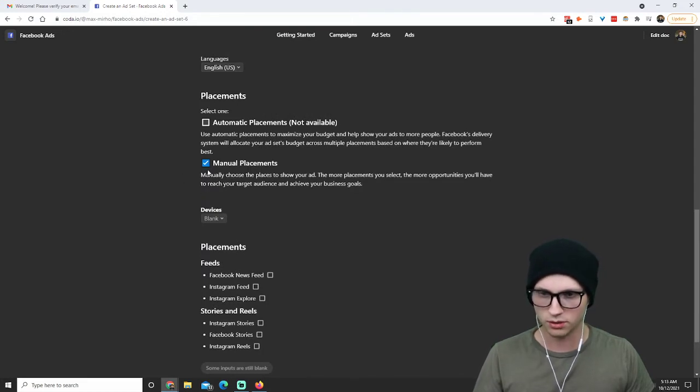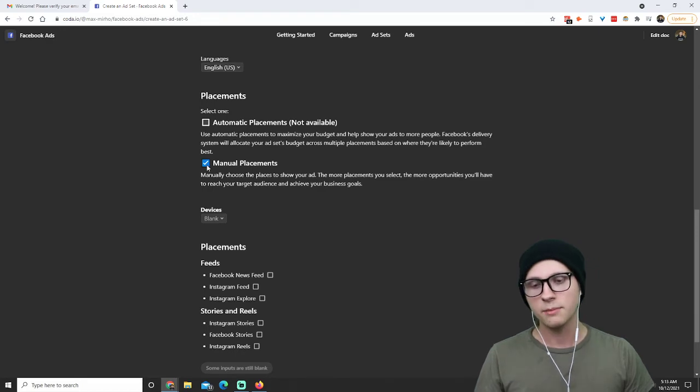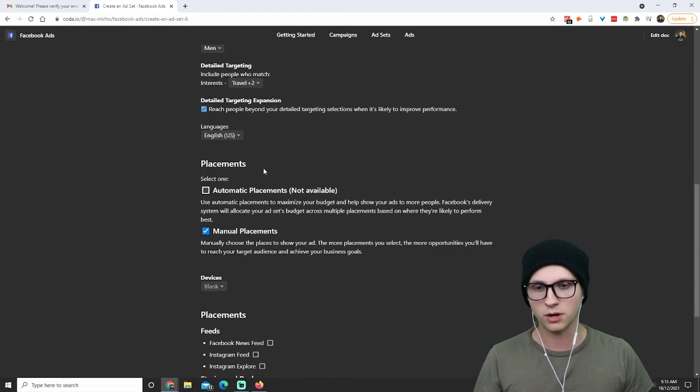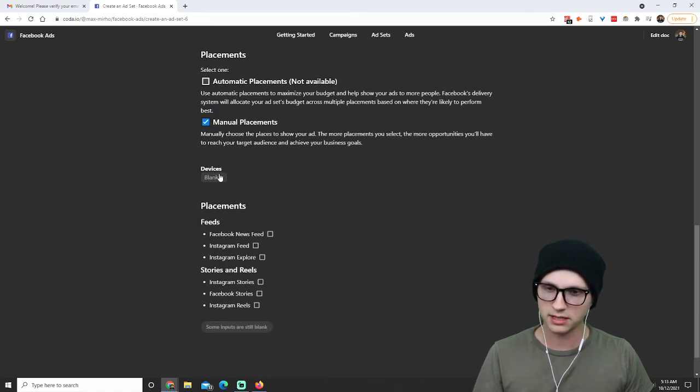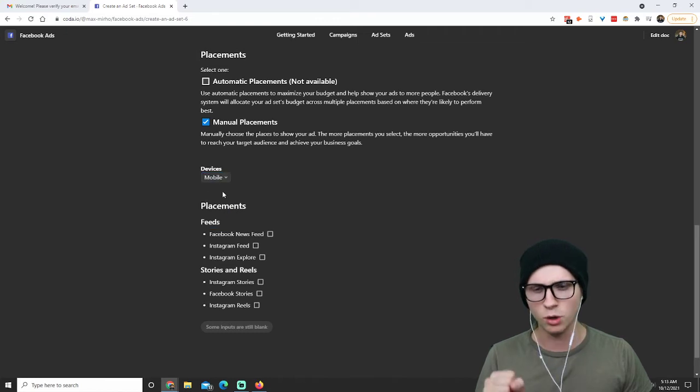Automatic placements or manual placements. I have this here as a placeholder. This may become an actual selection later, but we're going to be doing manual placements just to show you the process. Automatic placements is just something you can do on the actual Facebook platform if you're lazy. And we're going to show this on mobile, desktop, or all devices. Let's say just mobile, just on their phones, right?